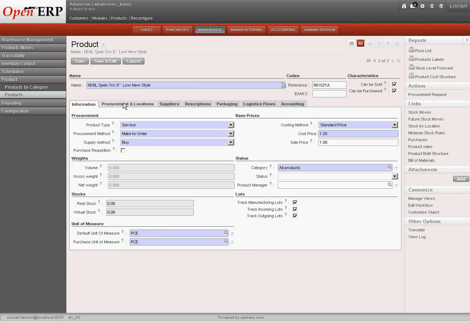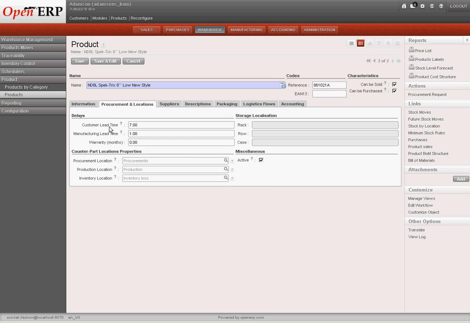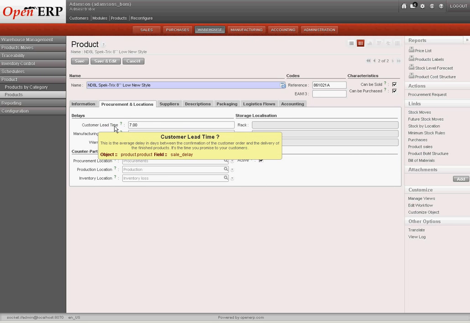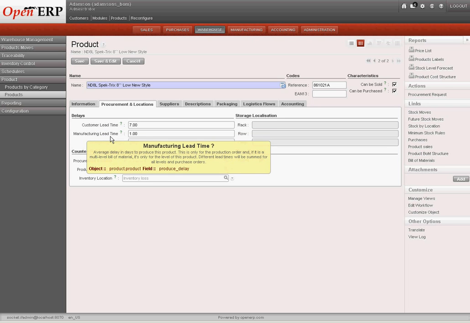Then we have procurement and locations. Here we have 2 important settings: the customer lead time and the manufacturing lead time. Customer lead time is the time promised to the customer, expressed in number of days between the order and the delivery to the customer. So it is nothing but the delay between the order from a customer and the actual delivery of the product to the customer. And manufacturing lead time is the delay in number of days between a production order and the end of production of the finished product.